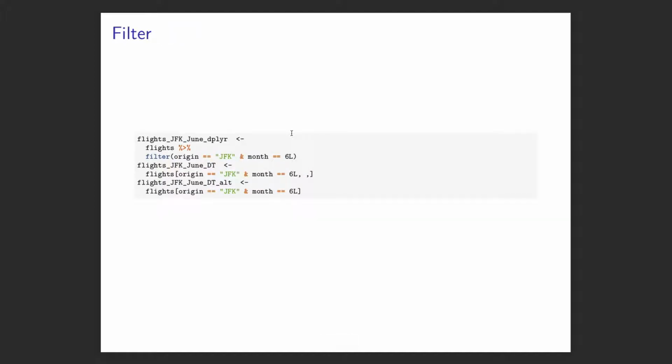So we'll start with a filter. What we're going to do in these, because this flights data set isn't big enough, we can actually use our dplyr and our data table at the same time to compare and contrast results. So the first one is going to be our standard filter in dplyr. We take our flights, then we filter where the origin is equal to JFK and the month is equal to, in this case, June. So we're going to find all the flights that set off from JFK in June in that data set.